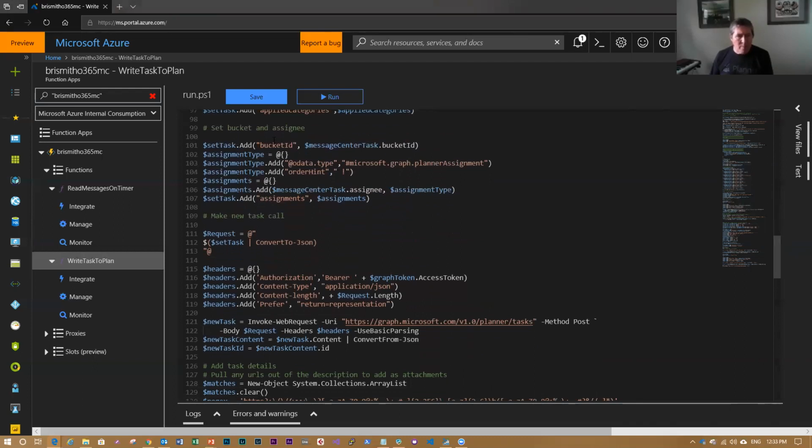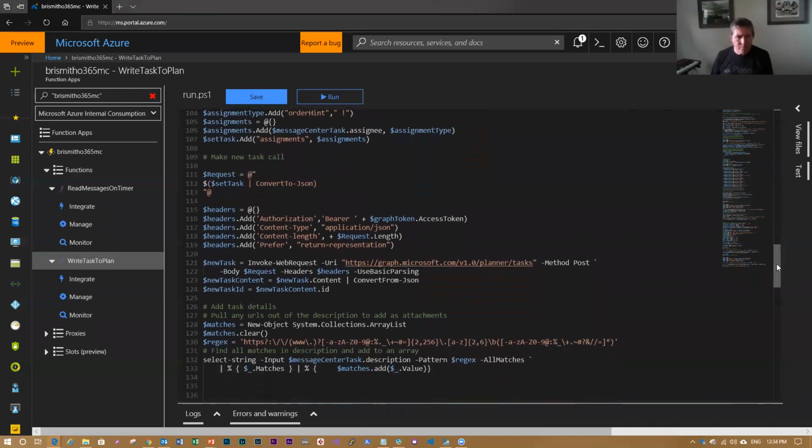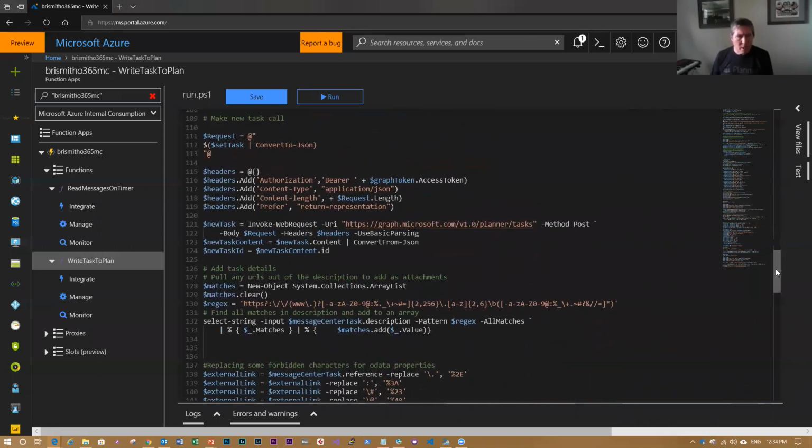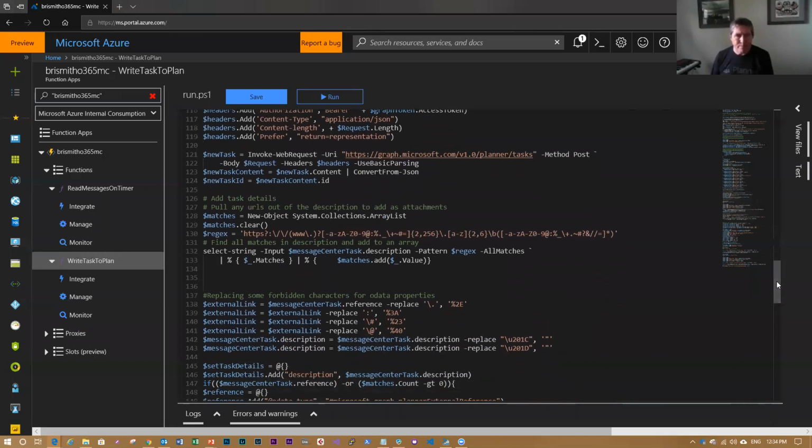I then get my bucket and assignee so that I know where I need to add this particular task and who I need to assign to it. And this is where I make my new task call. So I'm getting some other information here to create the task. And then I'm adding my task details. The task details are things like the additional information, so the URLs that I'm sticking at the end.